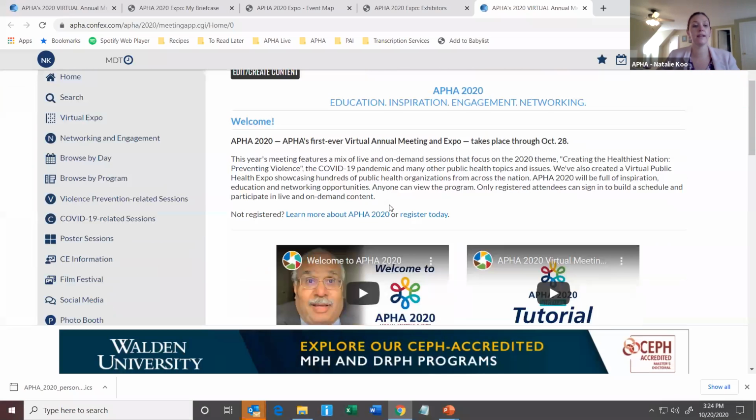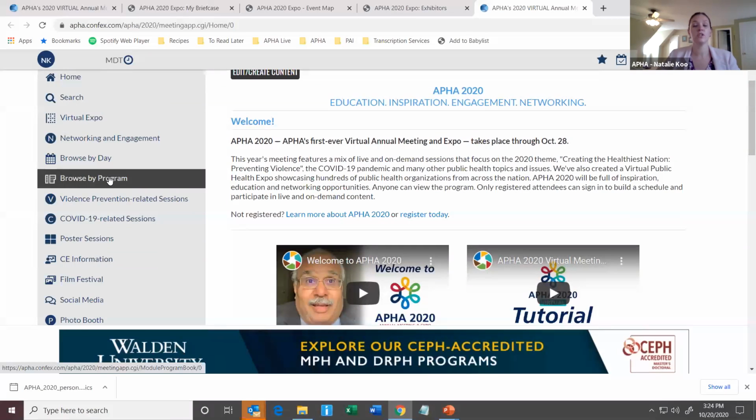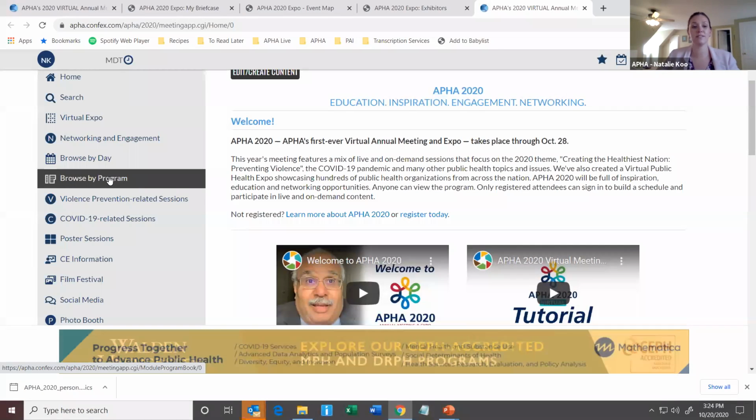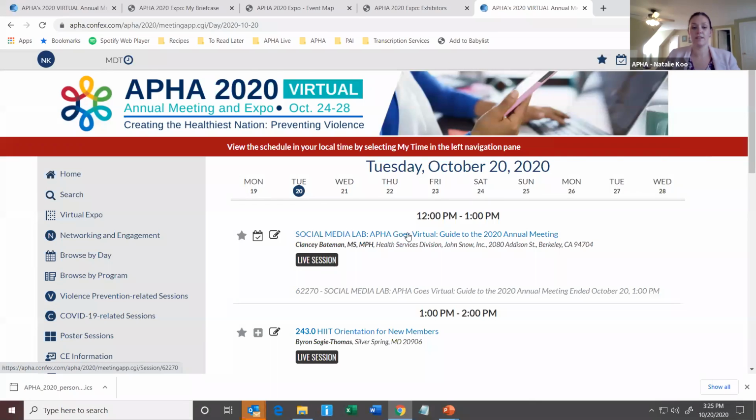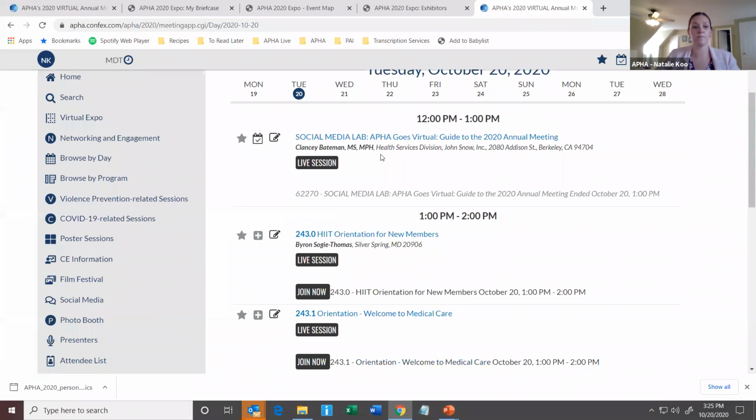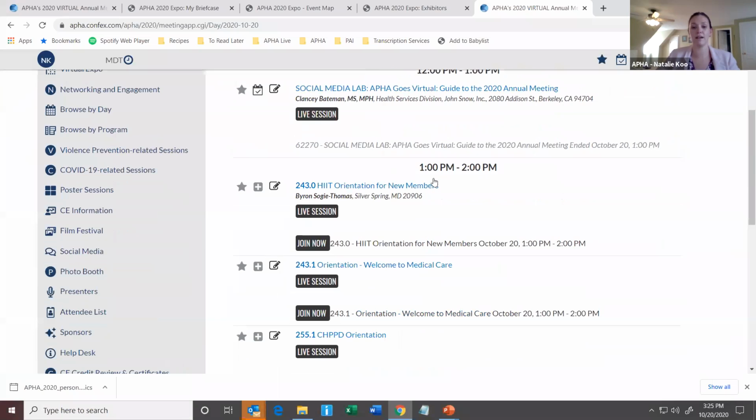I wanted to highlight how to get to a session. Like we keep saying, 20 minutes before a session starts, there's going to be a Join Now button on your session. Let's look at the program by day and look at today. These are today's live sessions. I'm looking at everything in Mountain Time, and it's 1:30 p.m. Mountain Time now, which means that this session, the HIT orientation for new members, is live. So if I clicked on this Join Now button, it will take me to the Zoom meeting for that event.